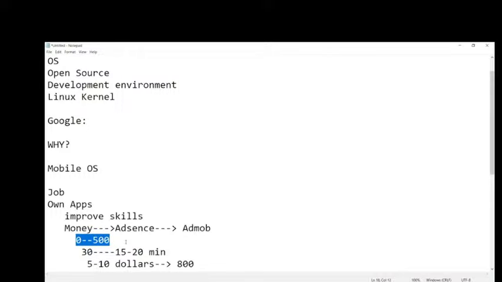Maybe instead of 500, whatever content you give on your app, if that is very good, then instead of 500 it goes to 5,000. One more zero added. Obviously this 800 will go to 8,000, maybe 8,000 or even more than that. So that possibility is there.